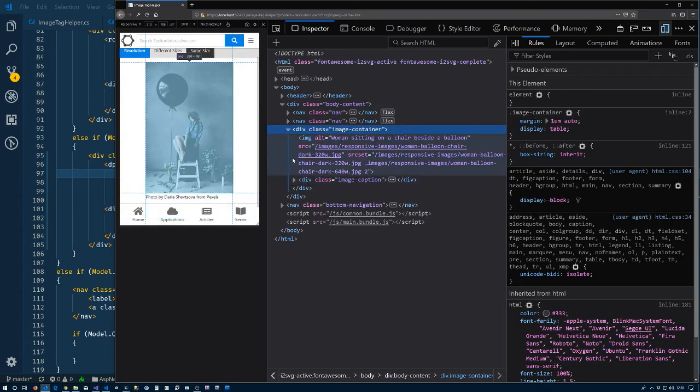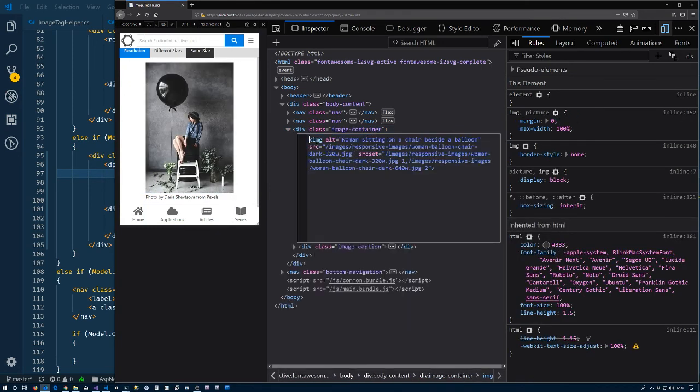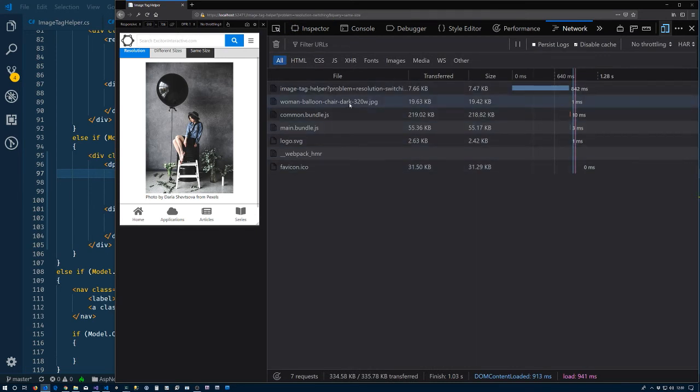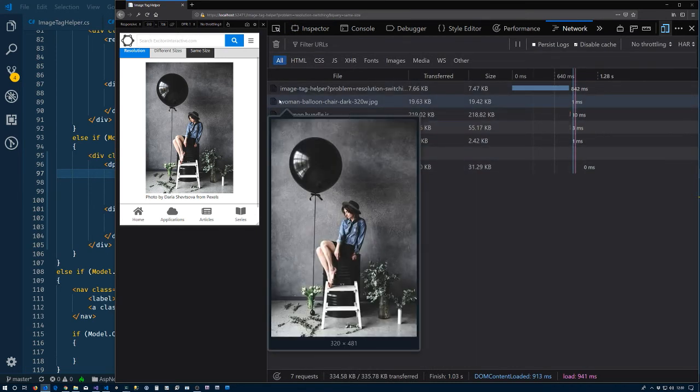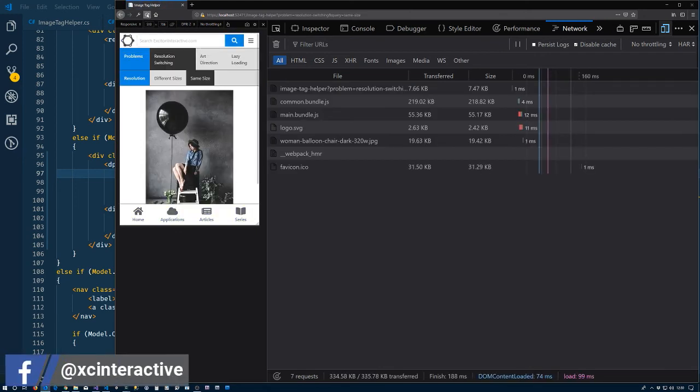So now we have our image container, and it's formatted. If we look, edit as HTML, we can see, I guess different browsers process them differently. We got rid of our X's, but so we have 1 and 2 times going on there. And if we check out the network tab, we can see that we downloaded the 320 width image because we're on DPR of 1. If I switch it to 2, I get nothing.